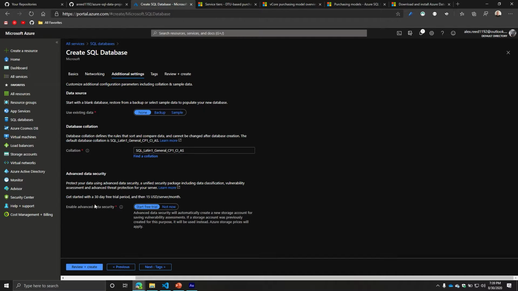Additionally, you can enable advanced data security, so you have a free trial. Keep in mind, if you do the free trial, then it's $15 USD per server per month after that. So just keep that in mind. Again, it's a nice feature. I personally just turn it off for the time being.